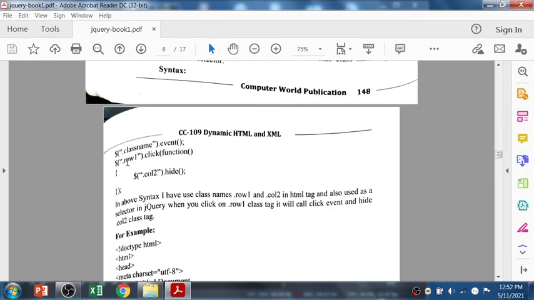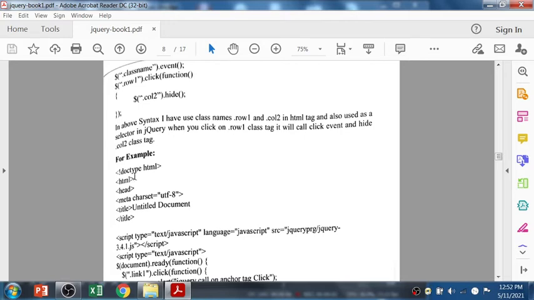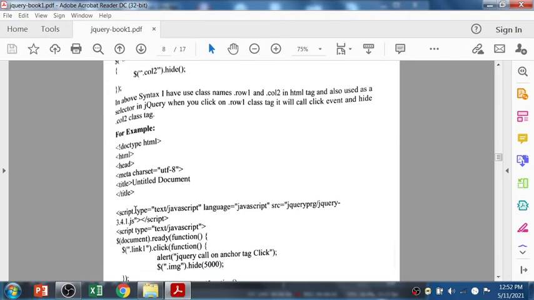$.row1. The dot means it's a class, and row1 is the class name. Click function, so by clicking on the particular class element, dot column 2 dot height. That is just the syntax. Let's see the program.